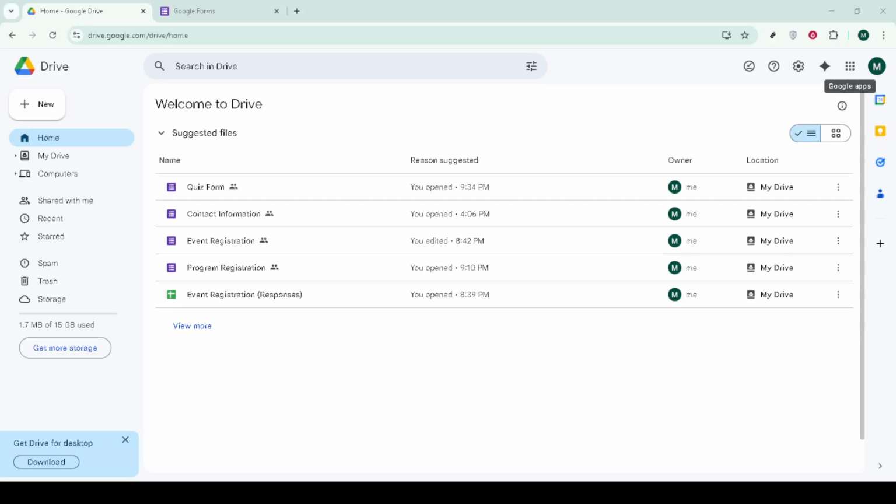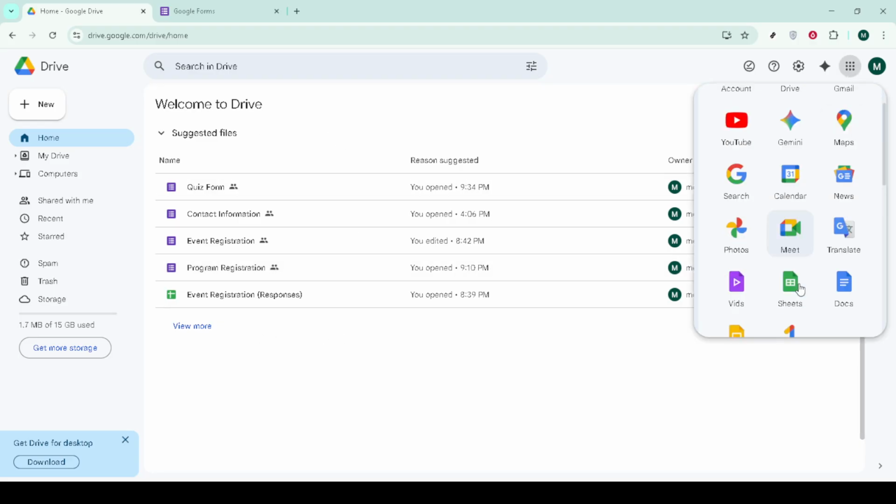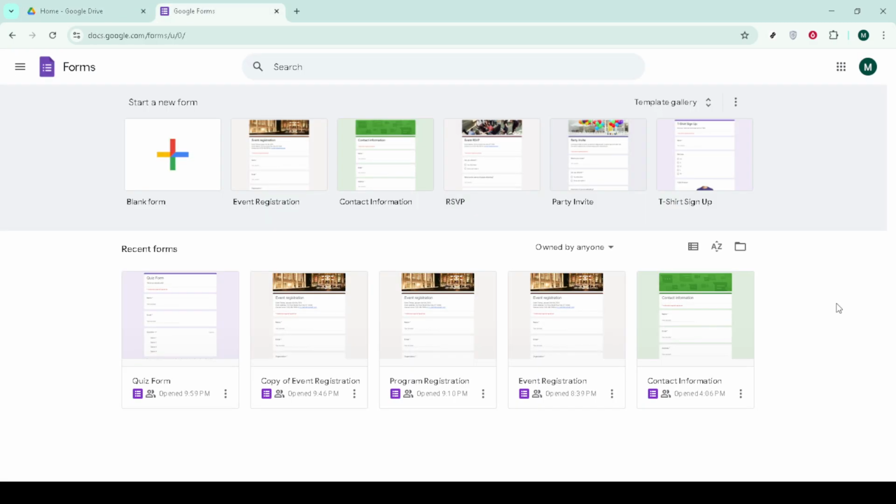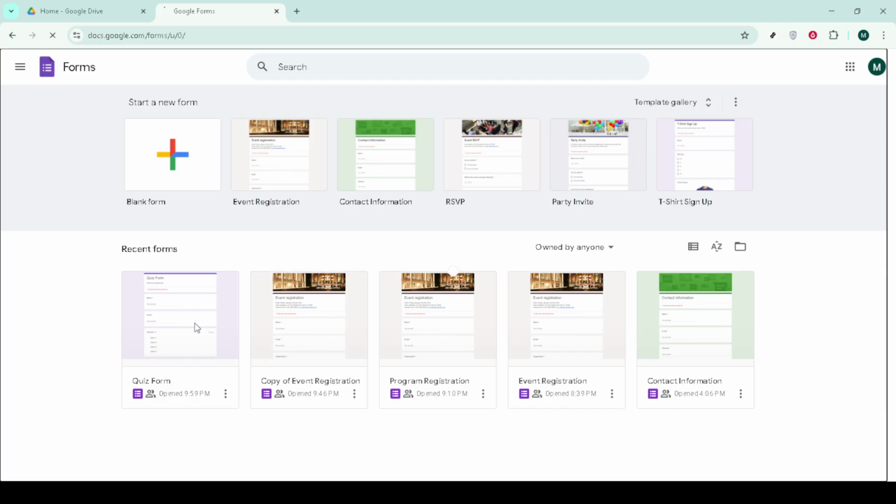In today's video, I'm going to teach you how to delete or merge sections in Google Forms in 5 minutes. Start by opening Google Drive in your browser. From there, open the Apps area and choose Forms. That takes you straight to your Forms home, where you can see all the forms you've created or have access to. Go ahead and select the form you want to work on so we can edit it in the form editor.